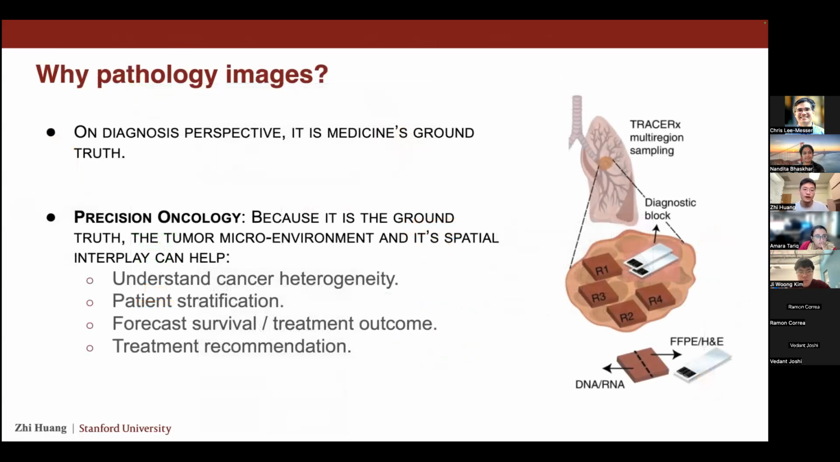And so that is why we want to analyze the pathology images. Similarly, as we just mentioned, from the diagnosis perspective, it is medicine's ground truth, right? But on the precision oncology side, the tumor microenvironment and the spatial relationship of cells can help us understand cancer heterogeneity or stratify different patient subgroups, right? Or we can use the image phenotype features to forecast the survival and treatment outcome.